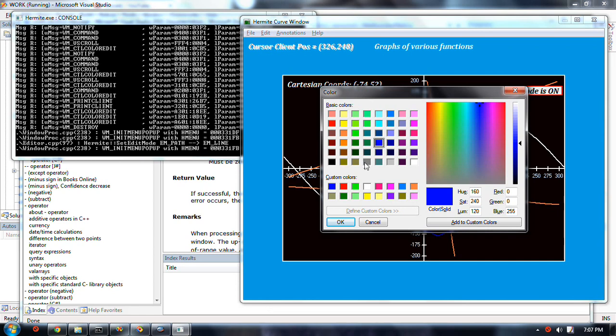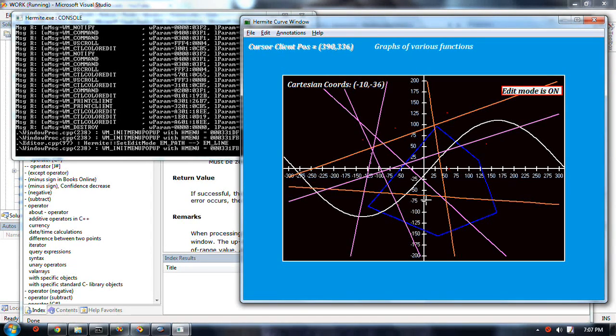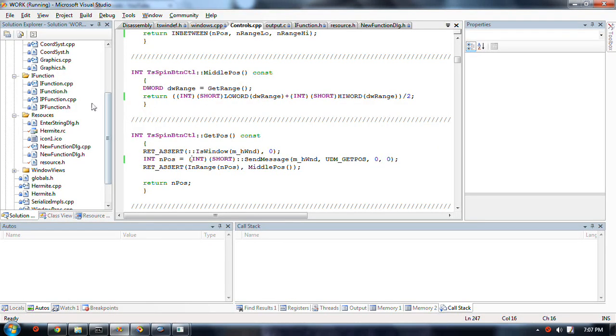Another one. Gray, white. Purple. Pink. Something, I don't know. I guess you'd call that pink. Okay, now how do I do that again? I think I just say clear all.